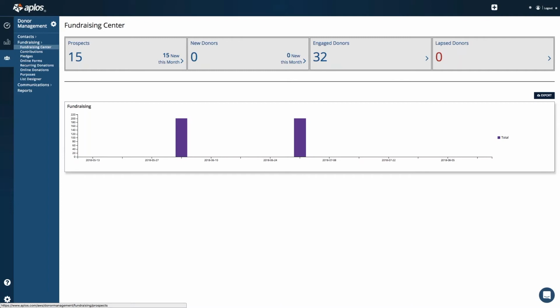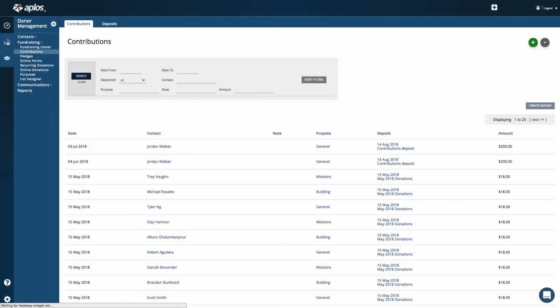Okay, so that's just a little dashboard that we give you, similar to the one you see when you log into Aplos. Contributions is going to be a super important tab for you because it also connects to the accounting side of things. So if you remember right up in here when Aaron was in accounting, you do have the ability when you get checks and money and cash to track those. What you'll want to do is jump into the donation management area, and you want to do it in contributions.